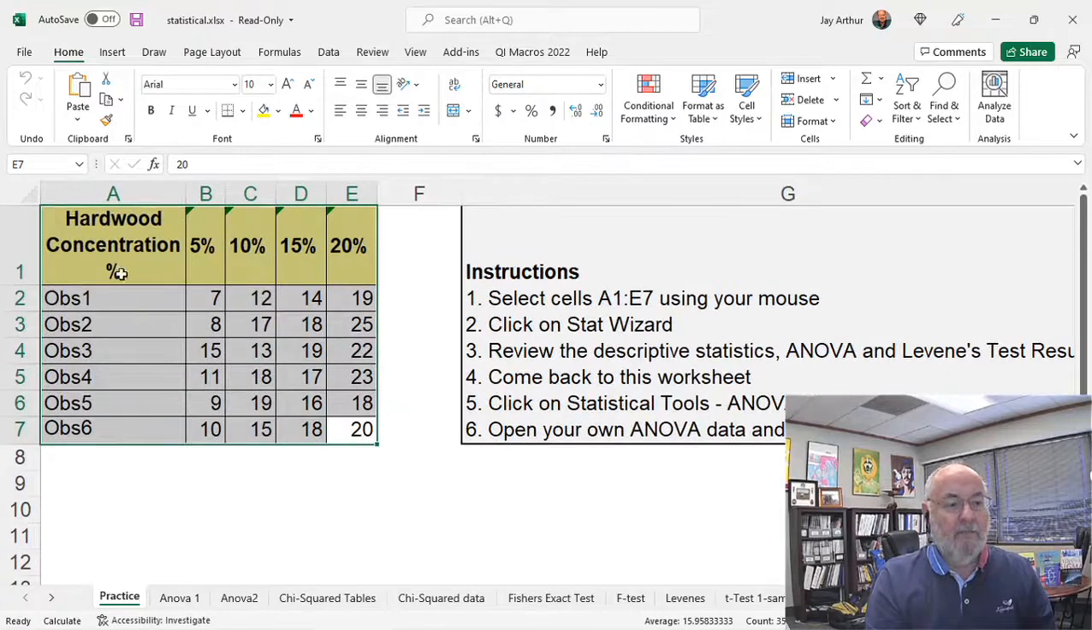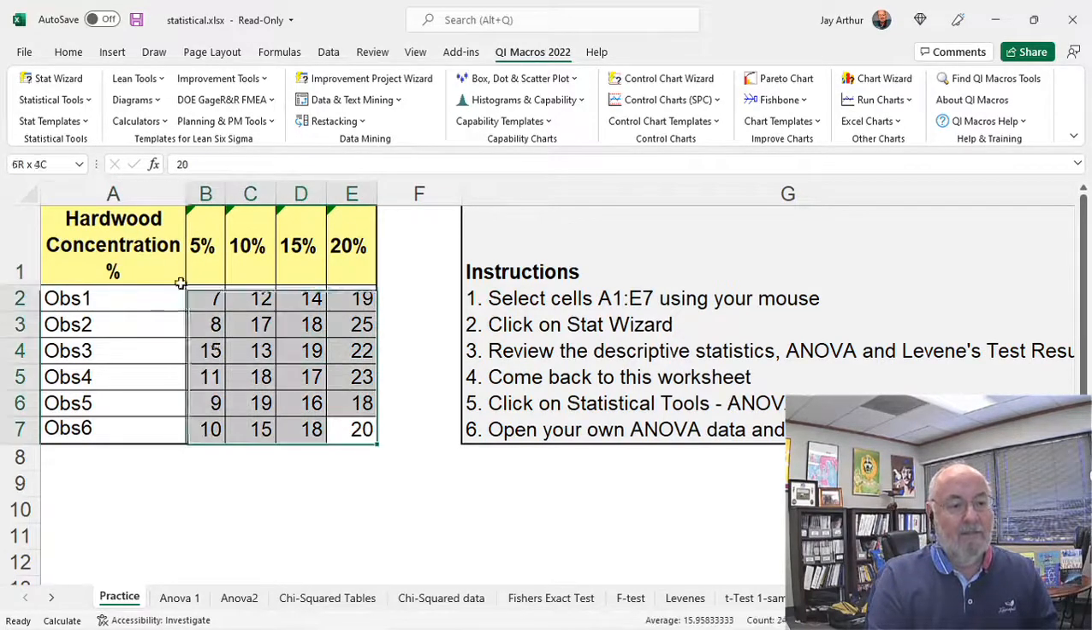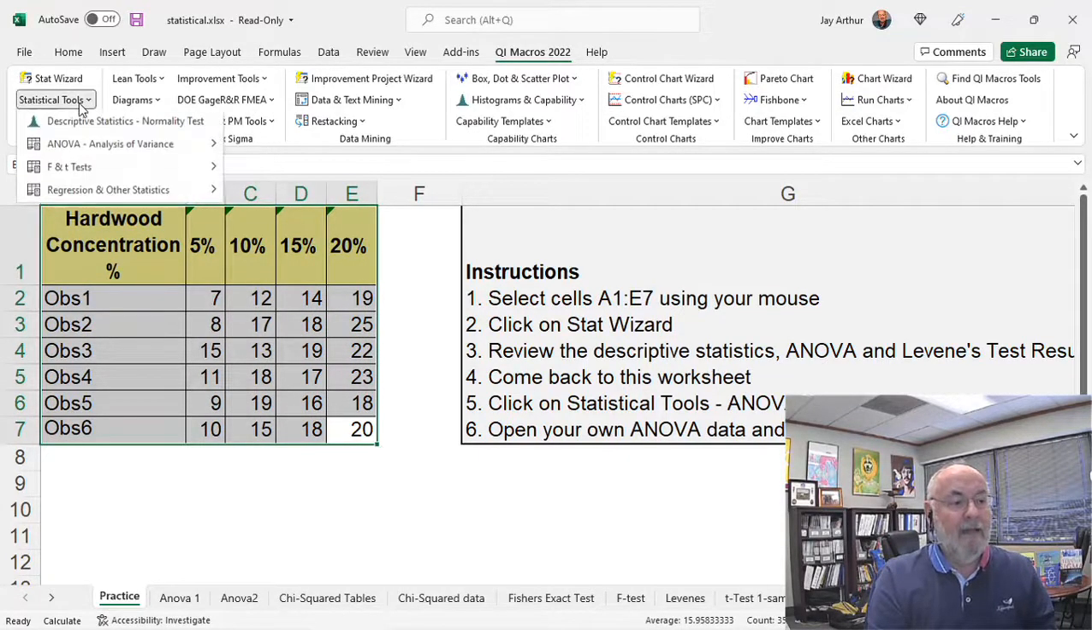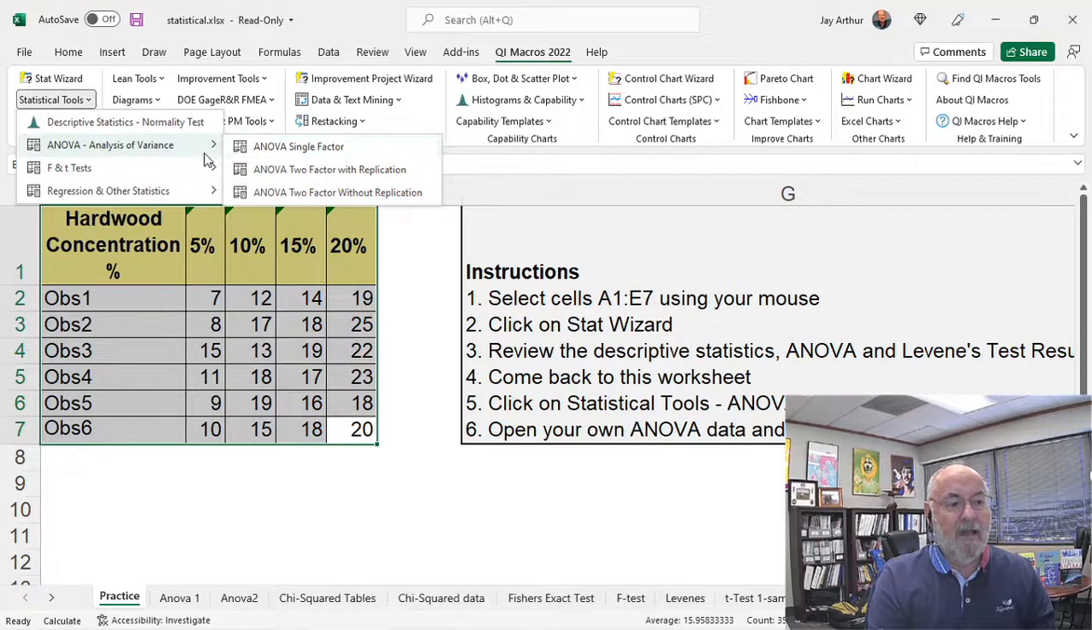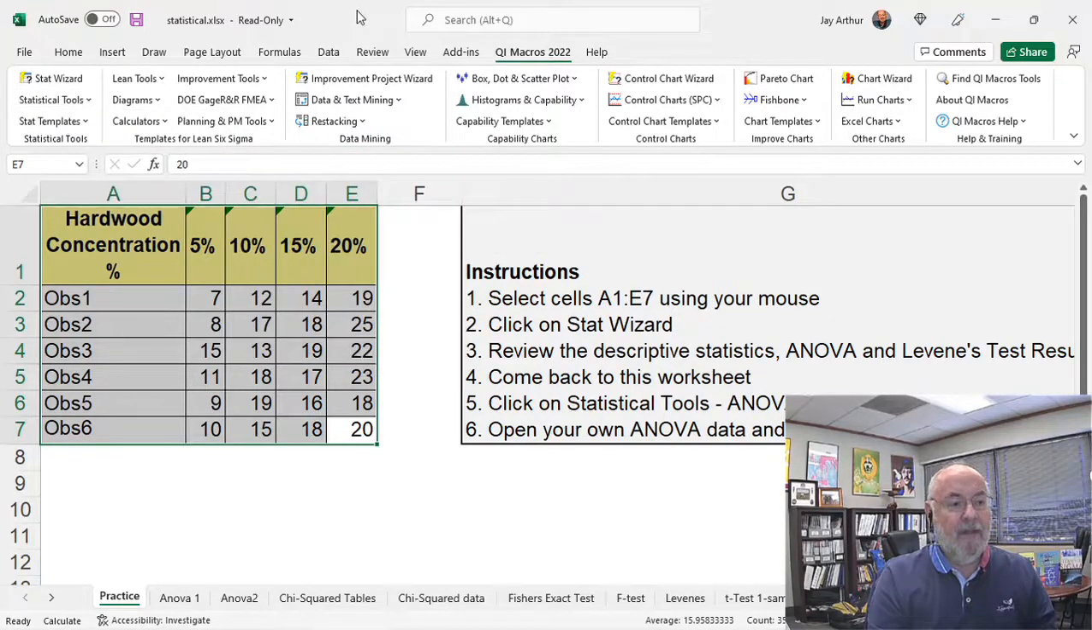But here you can see we have some data. The stat wizard is way over here. But you can see we have hardwood concentration. This is like different hardwoods for like a paper bag in a store. And these are the bursting strengths of those bags. If you select that data with your mouse, again, we're selecting the data. If you knew what you were doing, you'd come in and run descriptive statistics, ANOVA single factor, and then you'd come down and do a Levene's test for variance. But if you're like me, I don't use it often enough, so I'm going to let the stat wizard figure out what to do for me.